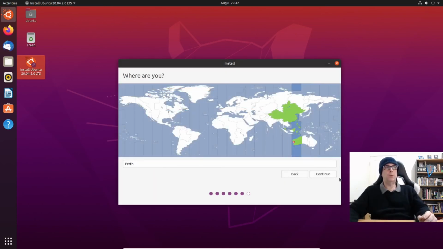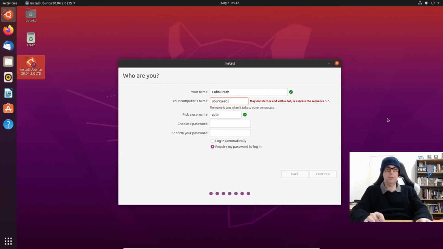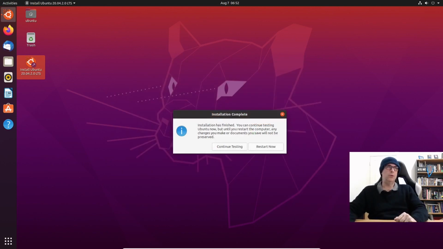Australia Perth is my geographical location, my real name, Ubuntu 20.04-L for legacy, which is what I did in the last one, VM. Bit of a long-winded name, to be honest. And my password. And continue. And that is the install complete of Ubuntu 20.04 using gparted to prepare the partitions.